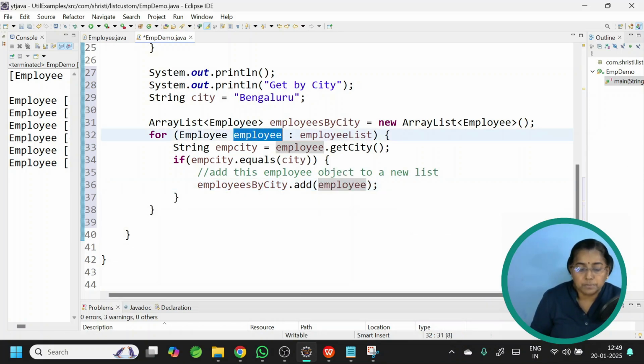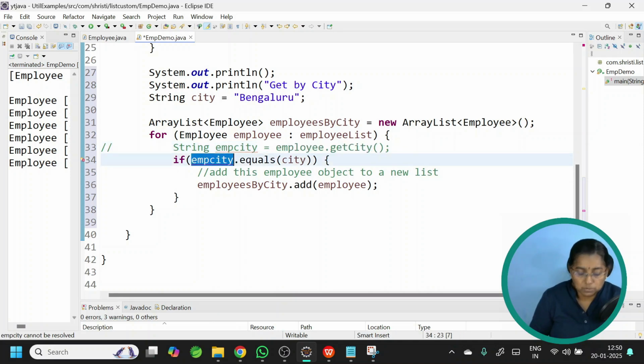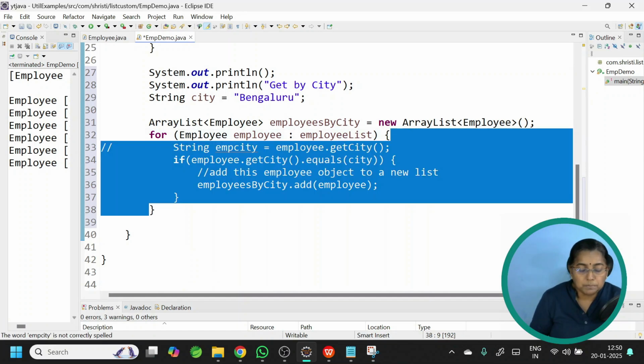This particular employee. Now here also, if you feel this is too much, I will comment this line. I can directly take employee.getCity().equals(city). Okay, and we have added the employee to employeesByCity. This for loop is completed.